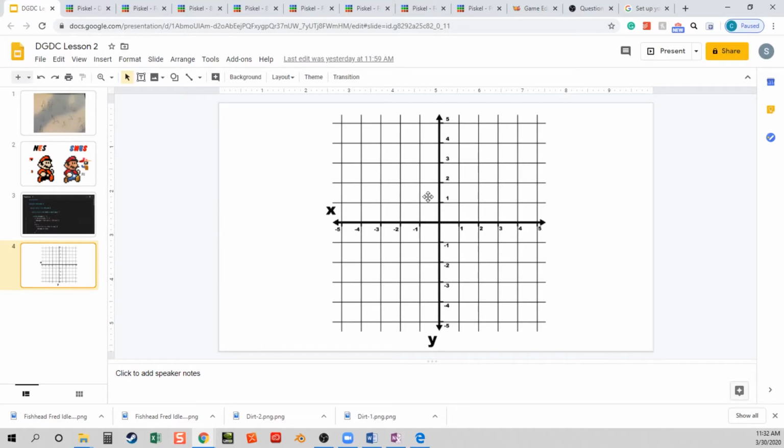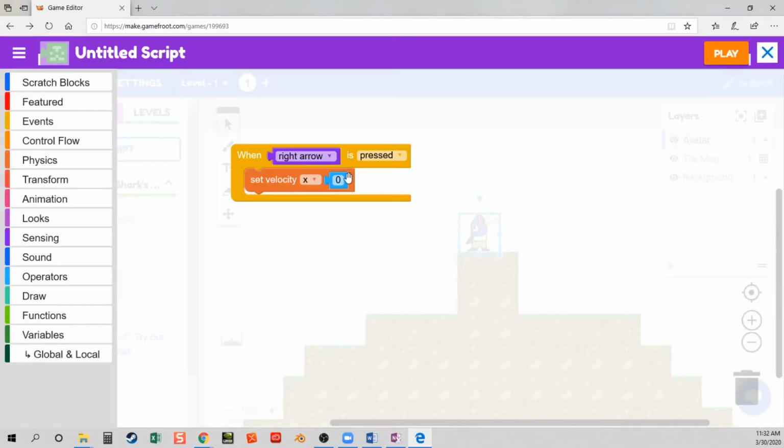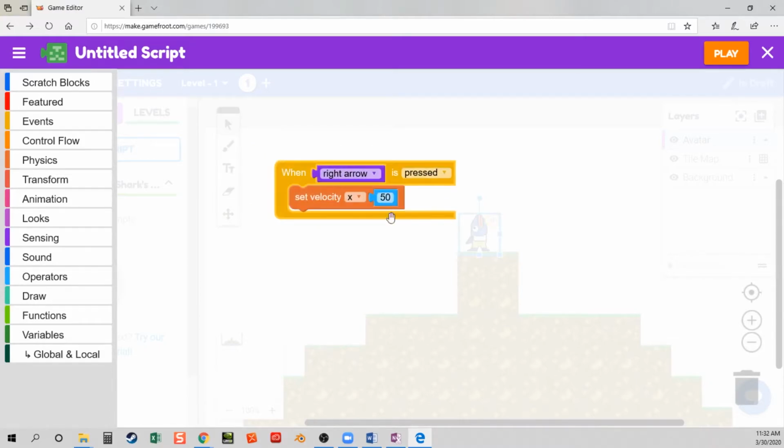So we can pretend our character's in the center and we want to set the velocity for him to go right. Well, that means we have to put a positive number in there. So I'm going to go back to this. I'm going to start with, let's say, 50. So when that's set, he's going to move at a speed of 50. I think it's pixels per second. I'm not sure.